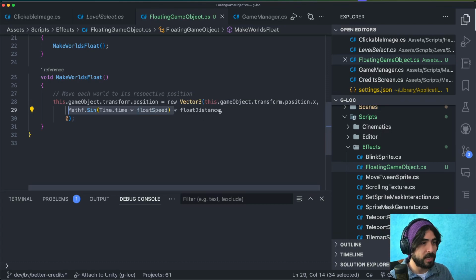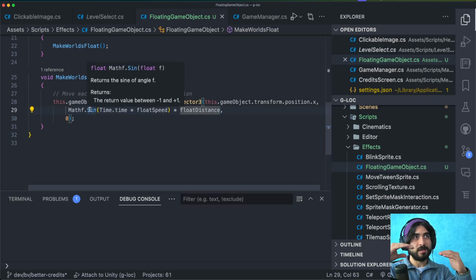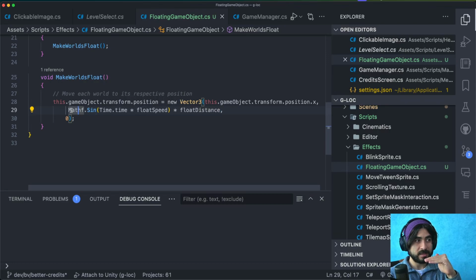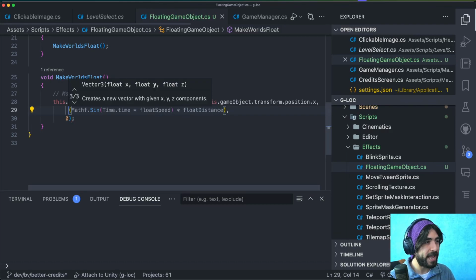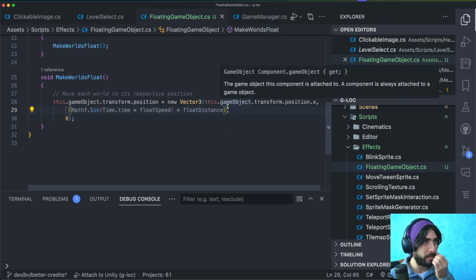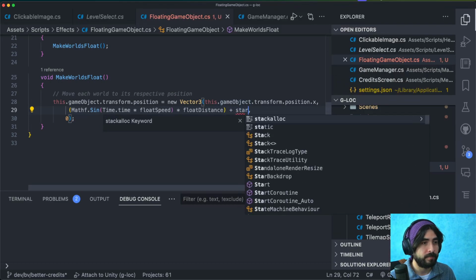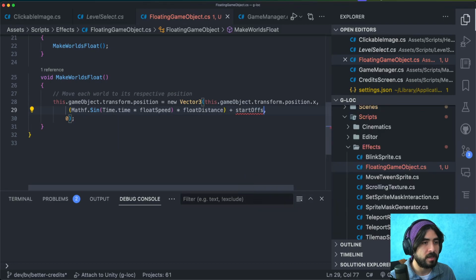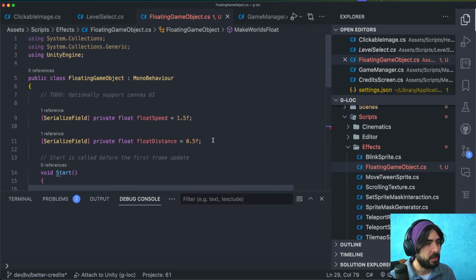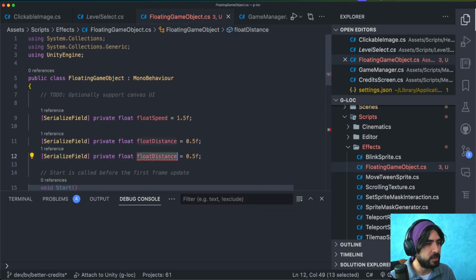So what we need to do now is shift that center line where the sine wave starts. I think this entire formula needs to be added by some start position. So plus start offset. And we're going to make a start offset over here.